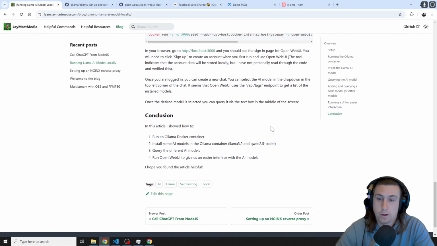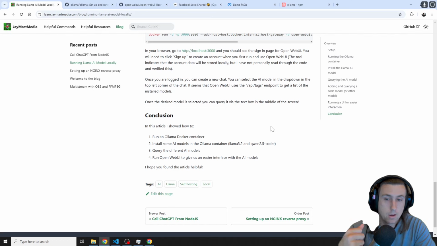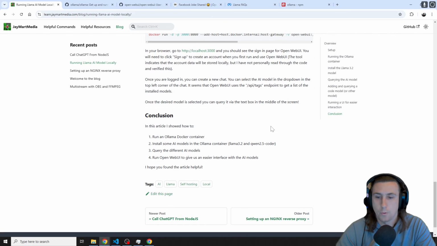In this video, I showed you how to run the Ollama Docker container. I showed you how to install some AI models in the Ollama container, which were Llama 3.2 and Qwen 2.5 Coder. I also showed you how to query the different AI models, both using curl through the terminal and also by running Open Web UI to give us an easier interface with the AI models. And that's pretty much it.